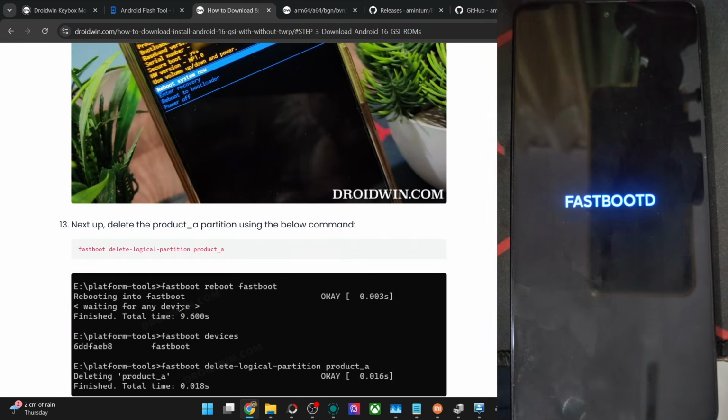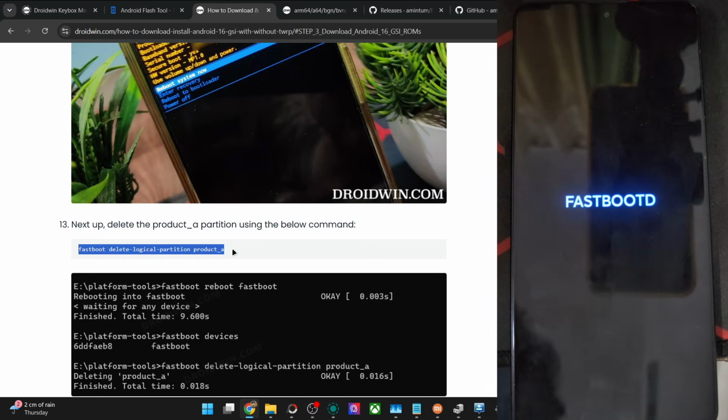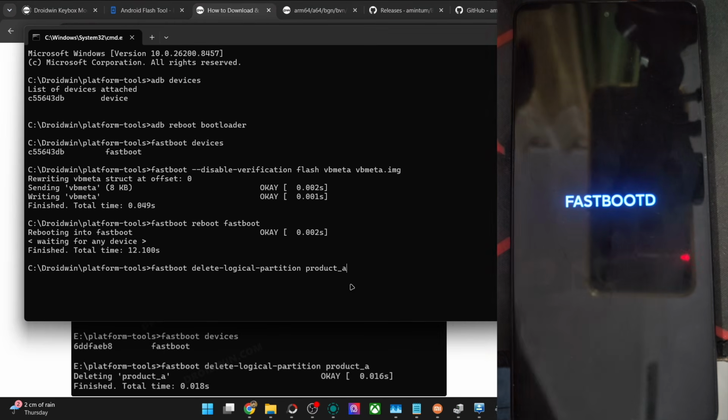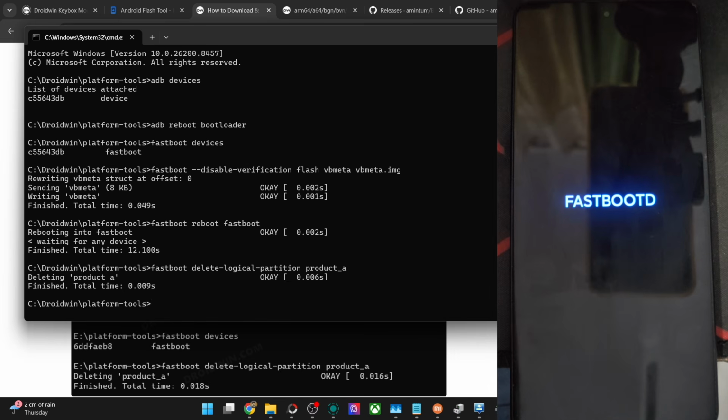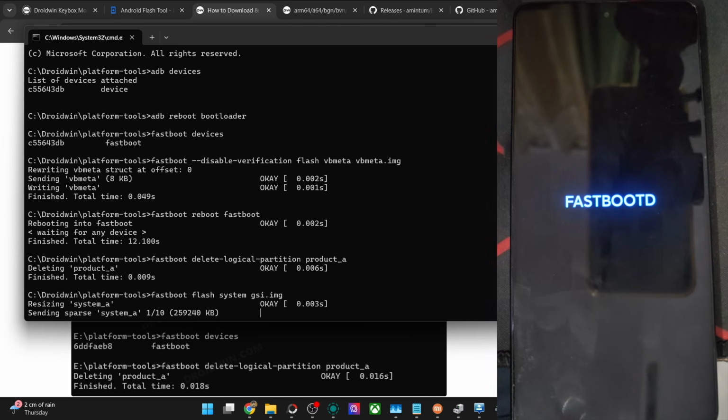Moving on, let's now remove the product A slot to make some space for the GSI ROM. So copy the command, paste the command in the CMD window, and product A is now gone, and we could now flash the GSI ROM. So fastboot flash, partition name is system partition, file name is gsi.img. Hit enter. The flashing has started.